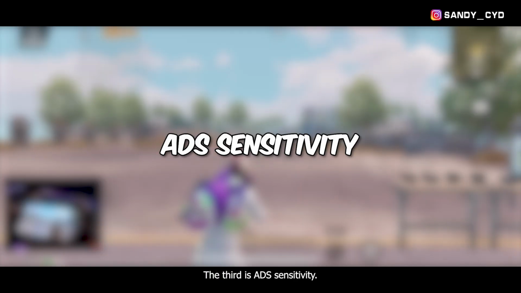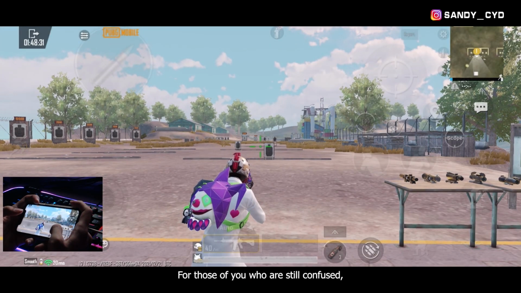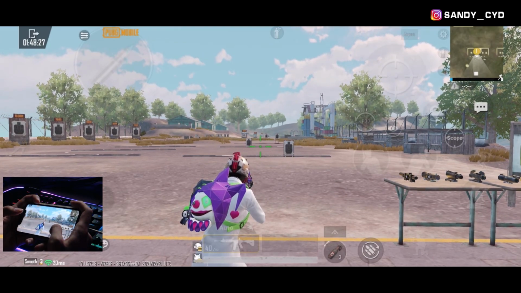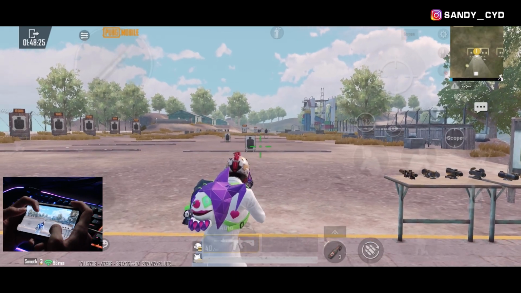The third is ADS sensitivity. Okay, for those of you who are still confused, ADS is the sensitivity when we are shooting. An example is like this.